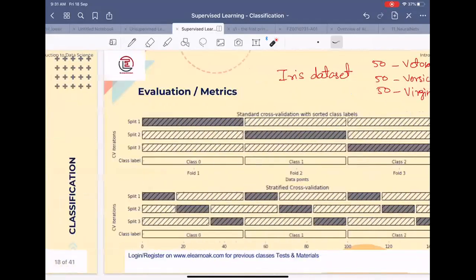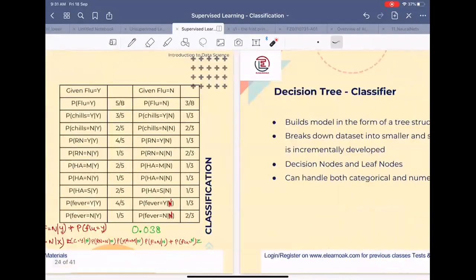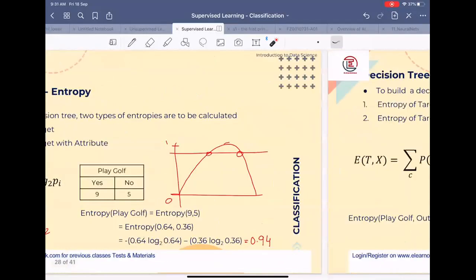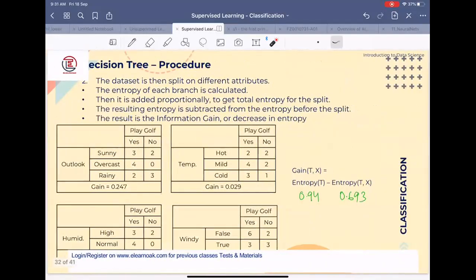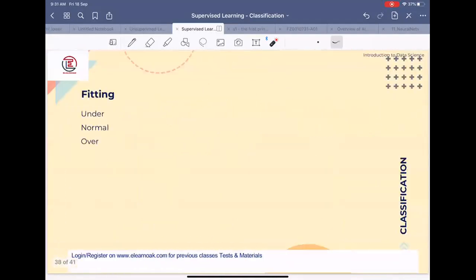Now I want to move to another concept before we move to our data set. Let me skip through the slides. The concept is called fitting. Some of you may have been through a data science course, or you may have some background or at least some exposure to data science, and you may have heard these 3 terms: underfitting, overfitting, and normal or perfect fitting. I'll try to explain in simple concepts what we mean by these things.